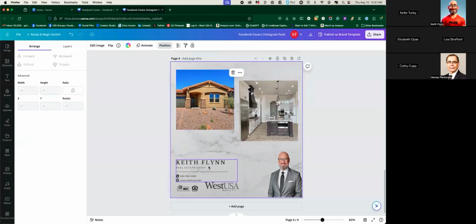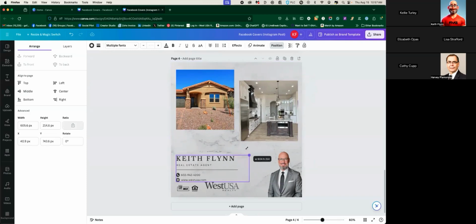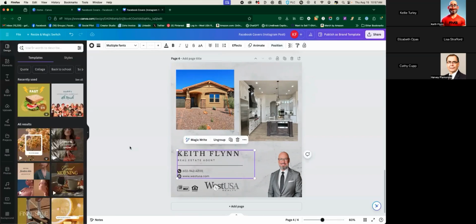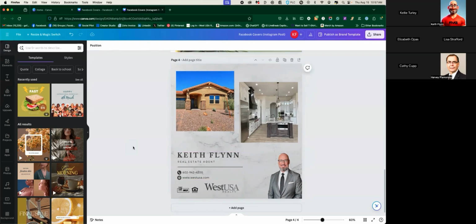There you go. Real nice design element. Maybe enlarge this a little bit. Keeping in mind they're going to consume this content in the palm of their hand on a cell phone device, so things are naturally going to be a little bit smaller. Keep that in mind so that when they're scrolling, they can see your contact information. Everything's legible, all one shot.